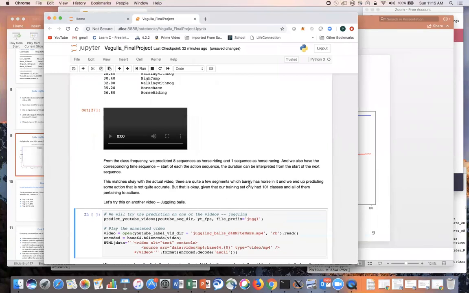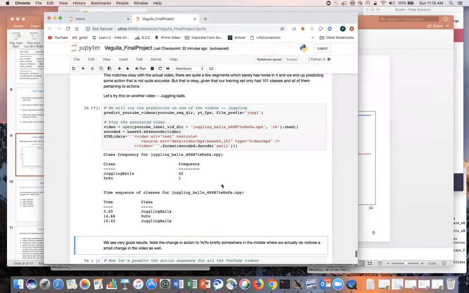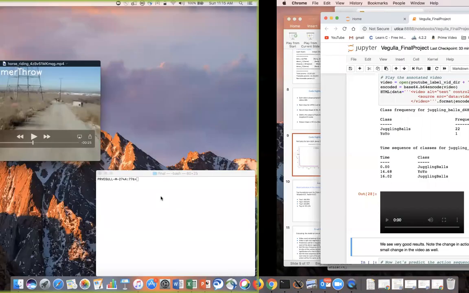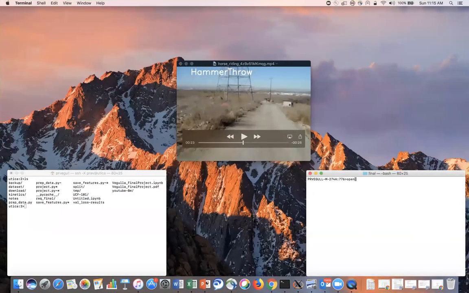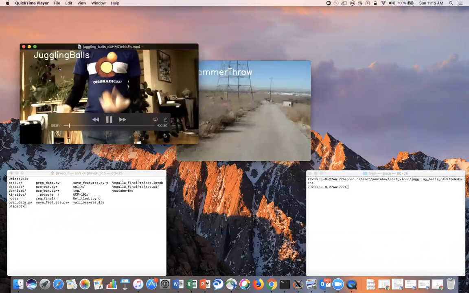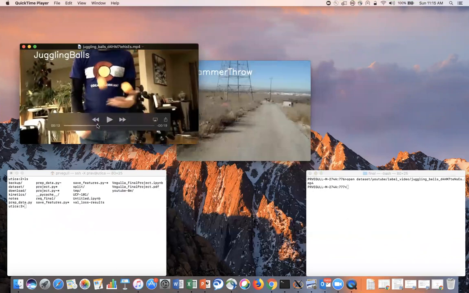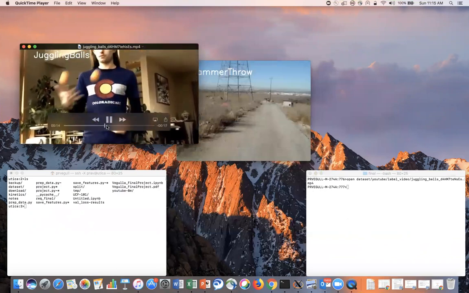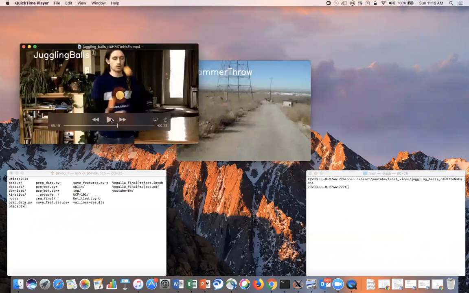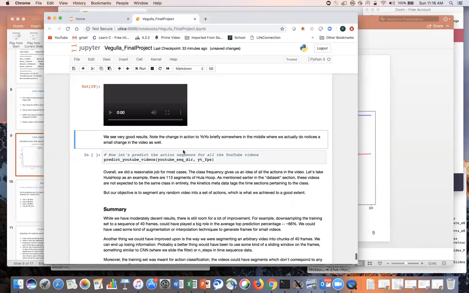This time we'll try it on juggling. Here you see that the juggling frequency is pretty good. I don't understand why we're not getting the video, so let's go back to the command line and do this with one data set. You can clearly see it's juggling balls. Then somewhere in between, as the video switches a bit, it's classified as yo-yo. But that's all right. Overall, we see reasonably good results.